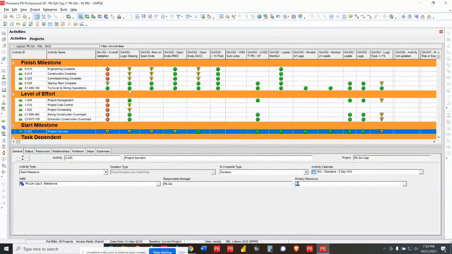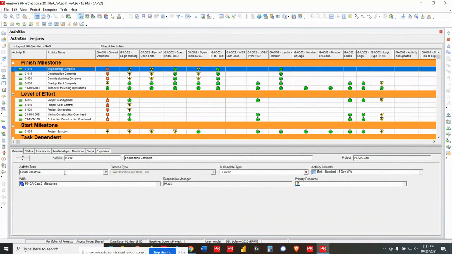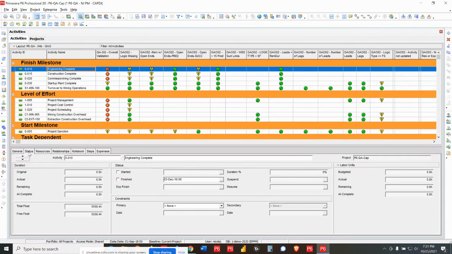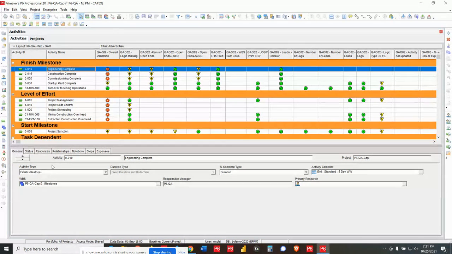So I can go take a look at what's going on with that. And it looks to me that this is a milestone, and that's probably why we've got a logic tie missing, which is what we're seeing. So it's a finish milestone. Finish milestones don't usually have a successor.